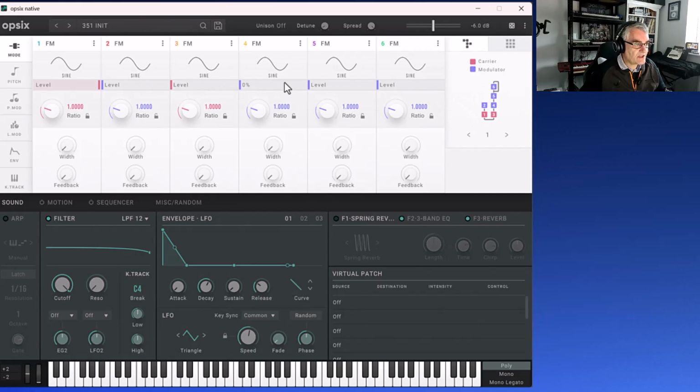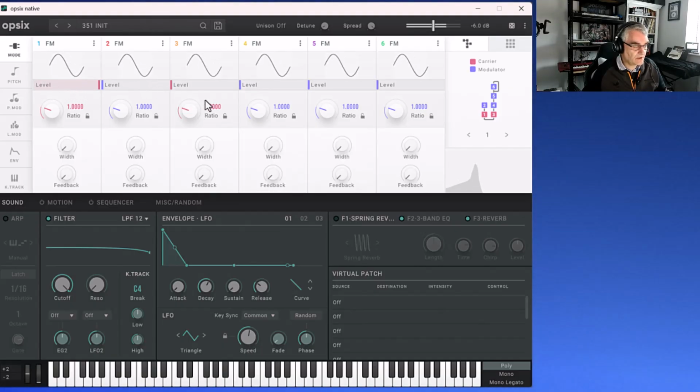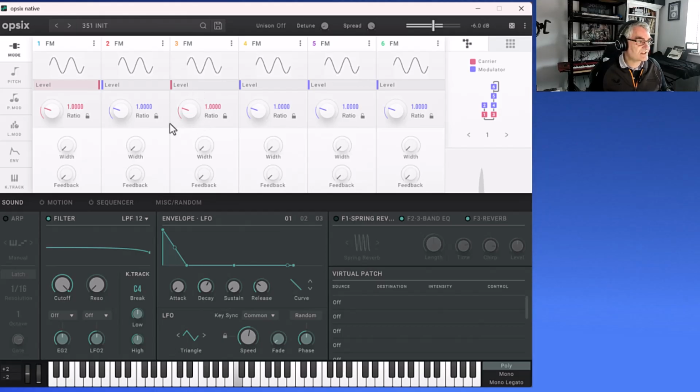What I'm going to do is, well, it's already turned off. Everything's turned off apart from operator 1, which is a carrier. So we only hear carriers. If I turn operator 1 down and turn operator 2 up, we won't hear anything, because operator 2 is a modulator to operator 1, and it's operator 1 that we need to hear. We can change it, but that's what we want to hear. So if I go back and put operator 1 on again, we can hear that sine wave.